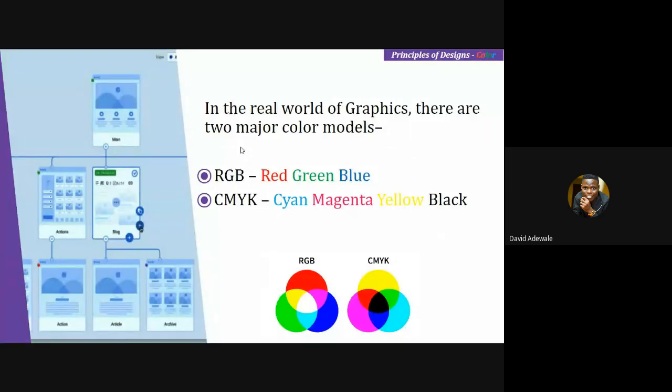Color. In the real world of graphics, let me use that word. Graphics. I don't want to use design now. There are 2 major color models. At times, some people call it color profiles, so I will call it color models. There are 2 major color models, though there are some palettes also that we can be talking about. There are others and the likes, but just believe me, we can work with these 2 color models as beginners. Now, the first one is RGB, and the second one is CMYK.